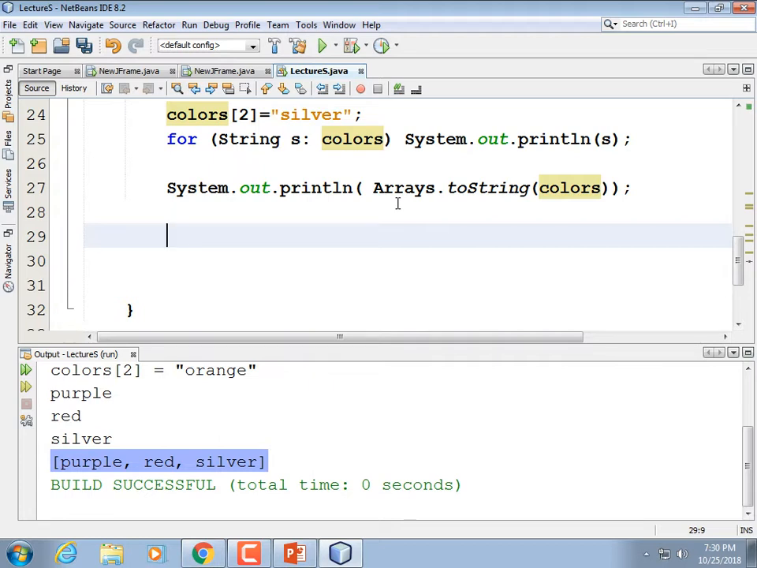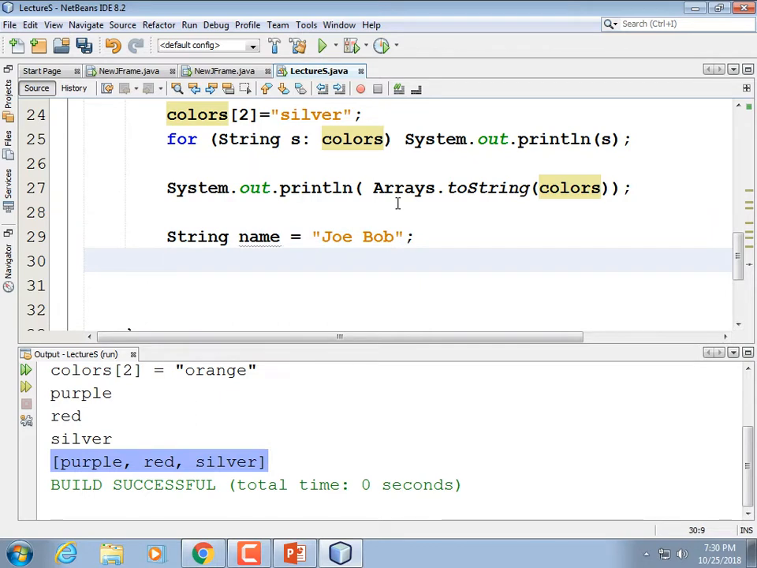Alrighty, now let's build another array that's going to contain the ASCII values for the characters in a string. So we're going to need a string. String name equals Joe Bob. We need to allocate an array of the same length. Well, heck, do I remember how to get the length of the string? I believe it's just called .length.